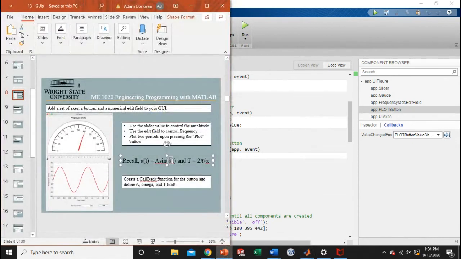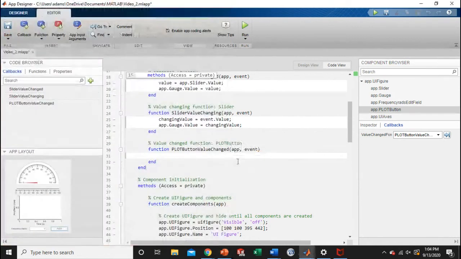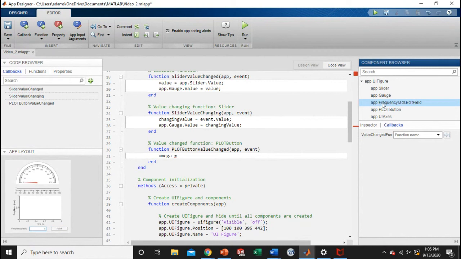So I want omega to be connected to my frequency text box. I want to calculate the period using that. So let's do that first. Let's go pull omega. So we'll say omega is equal to, and I need to pull it from that app. And so if you look here, I can go grab this app.frequency radians per second edit field. And that's where I want to pull the value from to set it equal to omega.